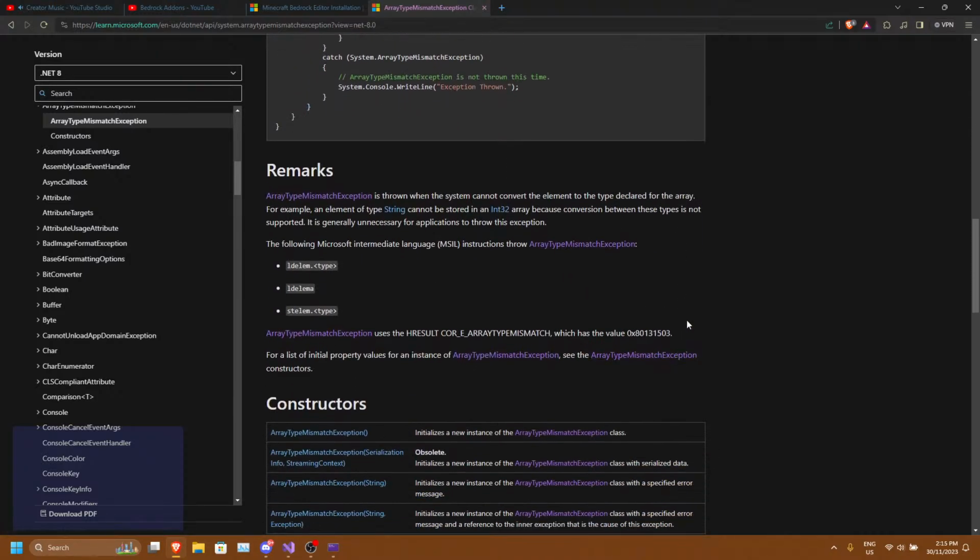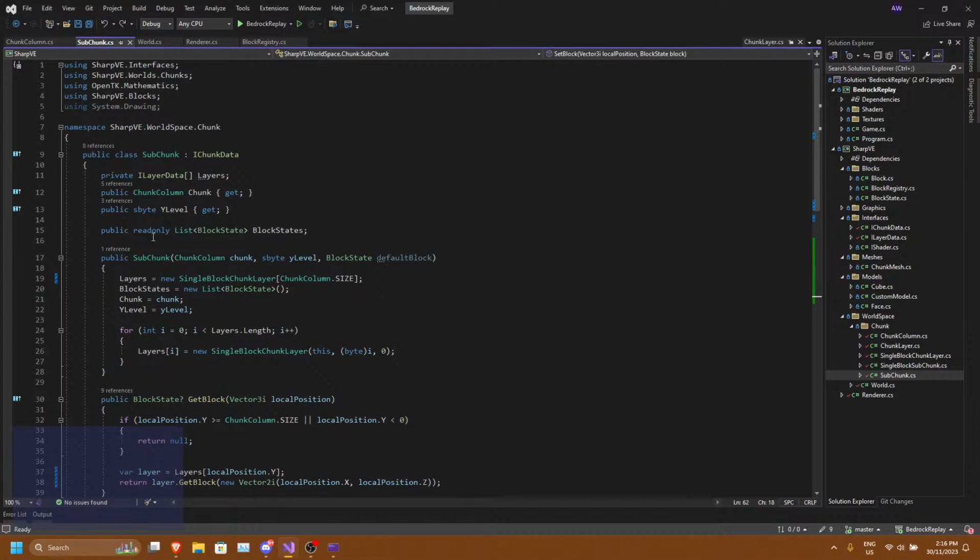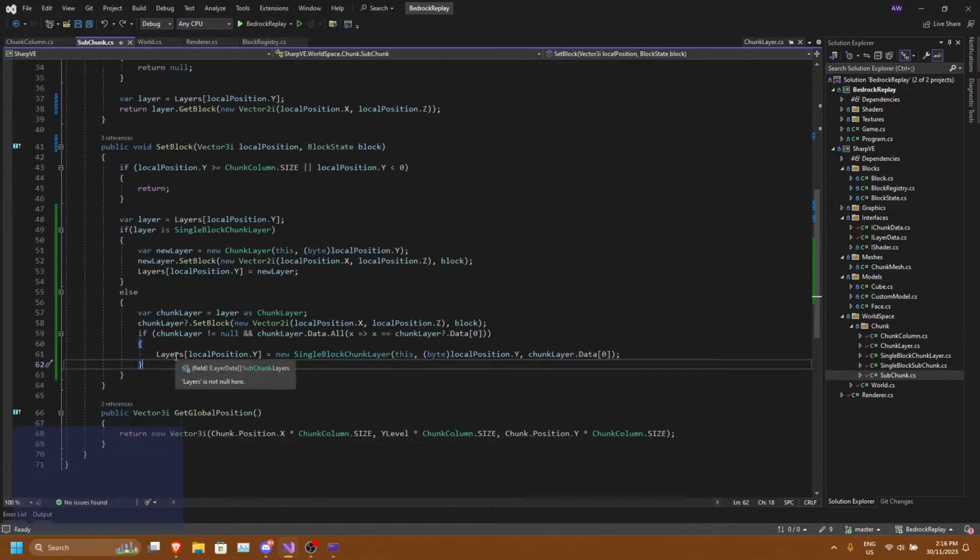When the system cannot convert the element to the type declared for the array. For example, a string element cannot be stored in an int32 array because that conversion is not supported. So you're telling me that I can't convert a chunk layer... That's so odd.